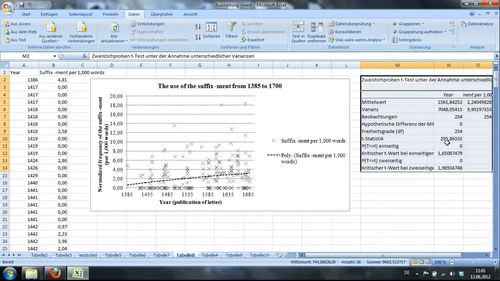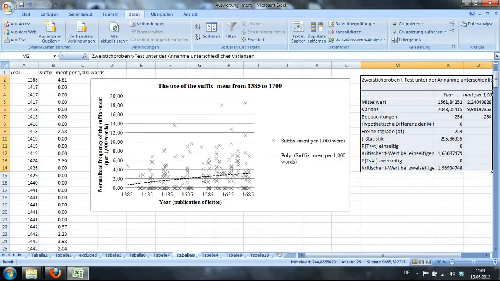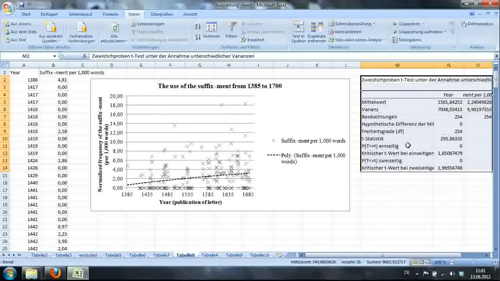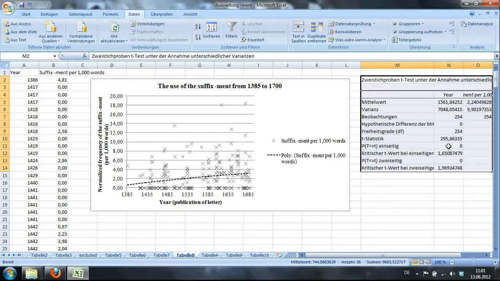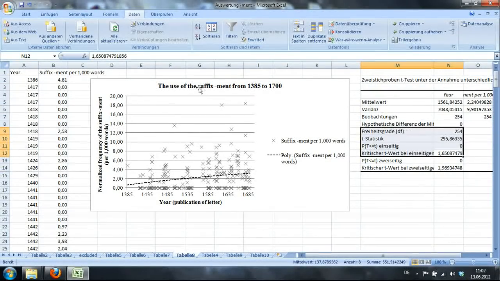So 295 is a lot higher than 1.6, which tells us right away that the increase is statistically significant, and we have the p-value here, which is extremely low, so it's not even displayed in any way, it's just zero. So it's a lot lower than 0.001. So it's highly significant. All right, I'll just highlight that.